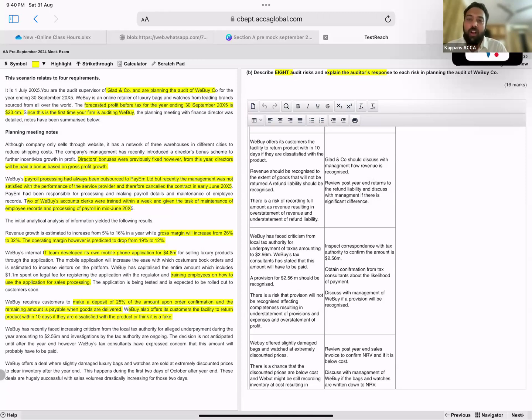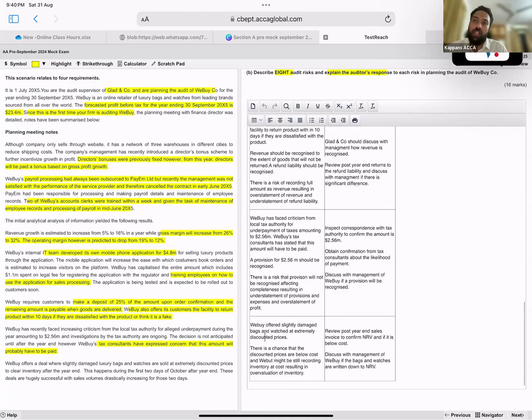The next one, WeBuy has recently faced increasing criticism from the local tax authorities for alleged underpayment during the year to 2.56 million, and investigation by tax authorities are ongoing. The decision is not anticipated until after year-end. However, WeBuy's tax consultant have expressed concern this amount will probably have to be paid. So, since the tax consultants is stating that this amount will have to be paid, a provision should be recorded.